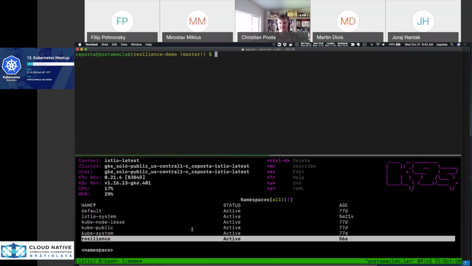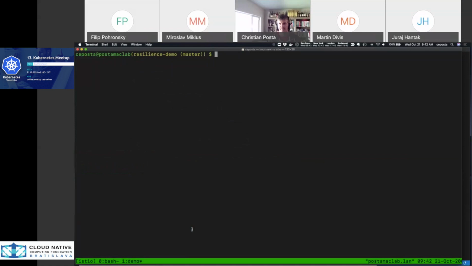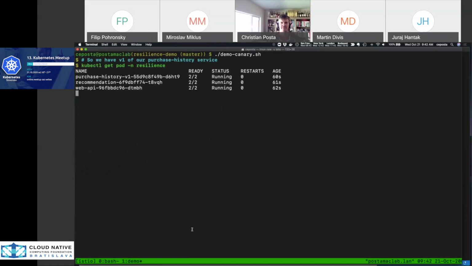Now let's take a look at the demo. The first thing is that we have three different services. The web API is sort of the front end. That's what gets called first. So when I send traffic into the cluster, it'll go to this service first, and then it will go to the recommendation service. As part of making recommendations, it will reach out to a service called purchase history. So web to recommendation to purchase history is the chain or the graph of calls that we'll see here.